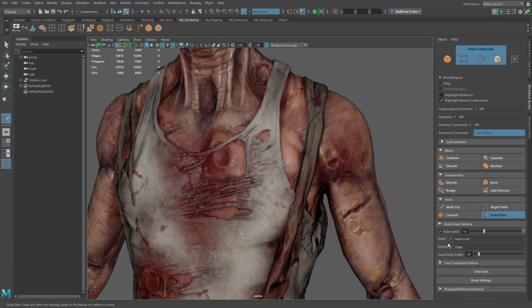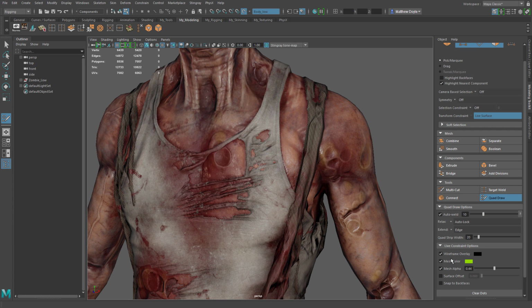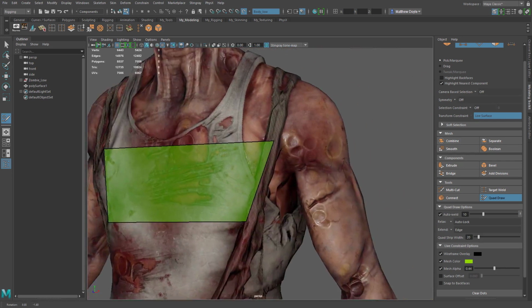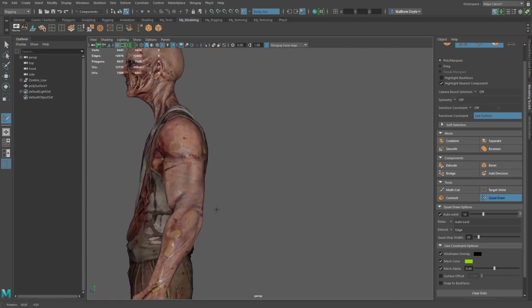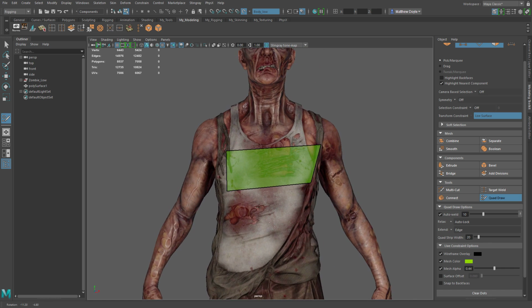So when we look under the Quad Draw options, we have a lot of control over how Quad Draw works. We also have control over how it looks. So under Live Constraint options, we can see we have Mesh Color, Mesh Alpha, and so forth. Now, in the past, Quad Draw, when you would draw a polygon, it would render in a kind of a conflicting manner with the rest of the mesh.